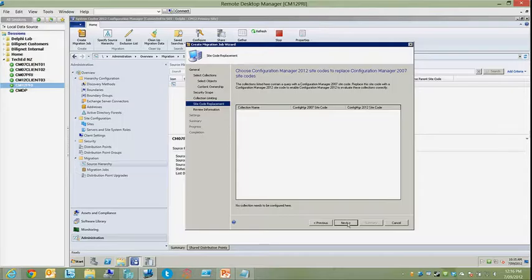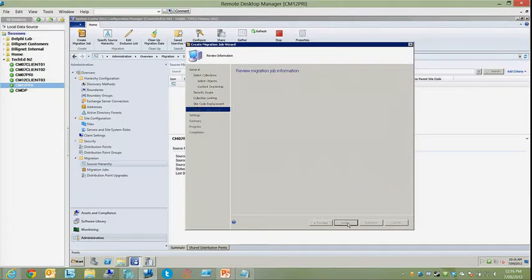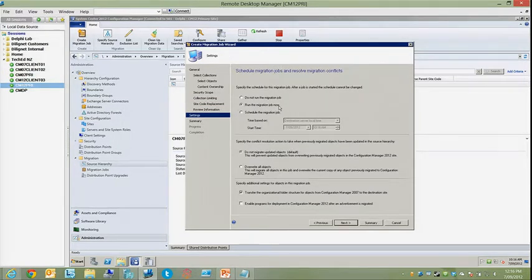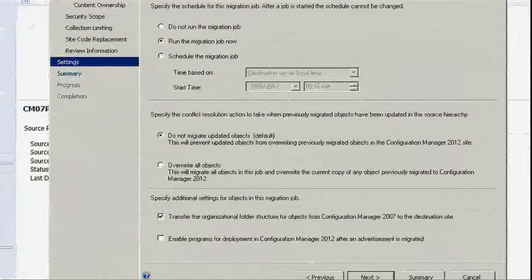And this is just a review. Away we go. Now I'll run the migration job now. If it was a particularly large job, I could potentially schedule it for a later time when the server was not as busy. If I had already migrated stuff and this was picking up new content or maybe content which had changed, I could say, no, don't re-migrate stuff I've already brought across, or actually, yes, override it.